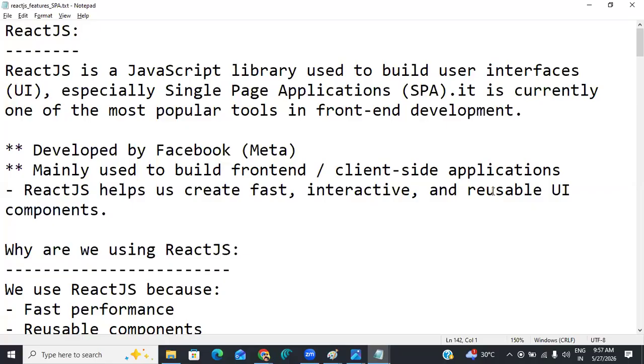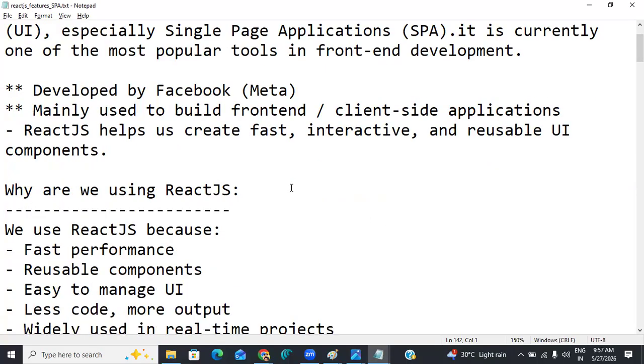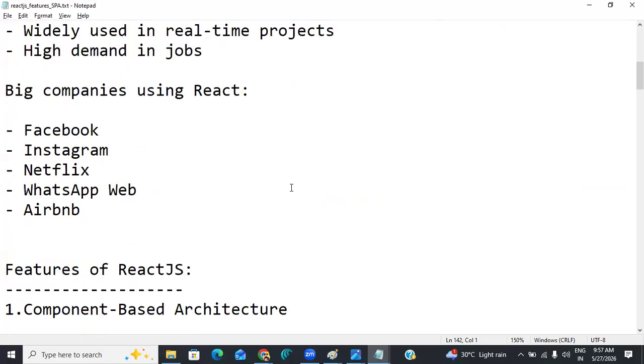Next, states and props. If you want to change the dynamic content, we use states, and if you want to pass data from parent component to child component, we are using props. Hooks, guys.